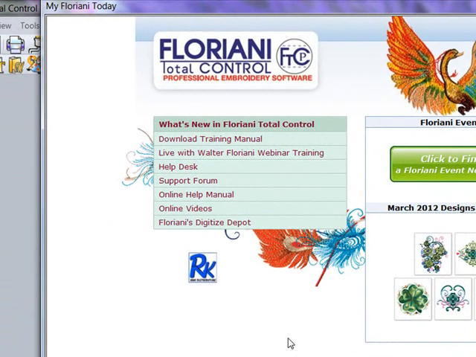If we have a new update or upgrade, it will always tell you what's new. So here, what's new in Floriani Total Control, if we select that, it will tell us everything that was added in the last update or upgrade, or if there is another update or upgrade available.